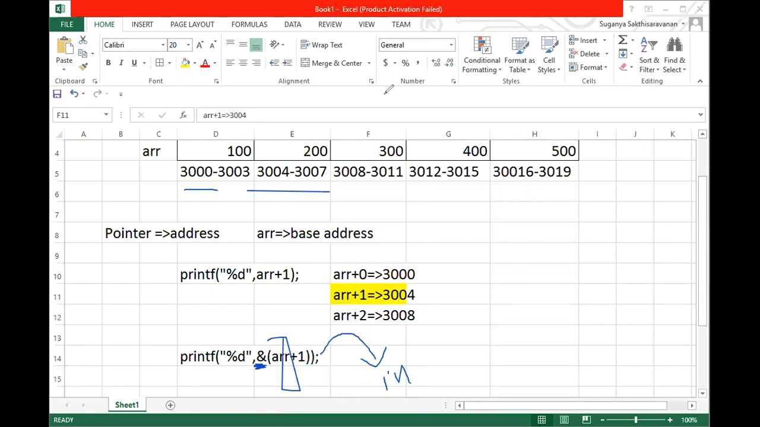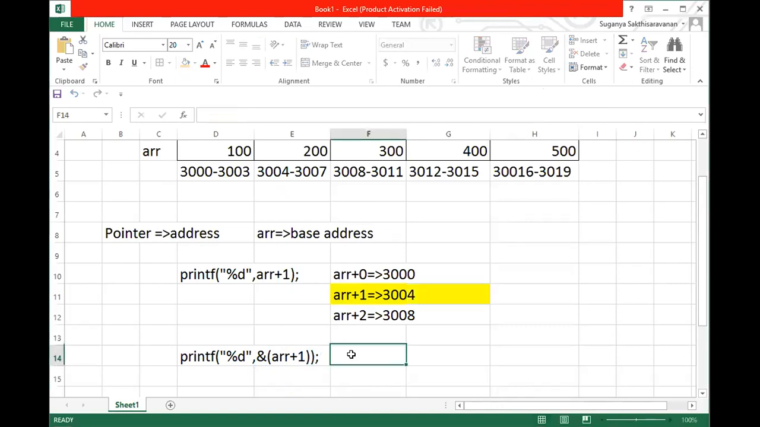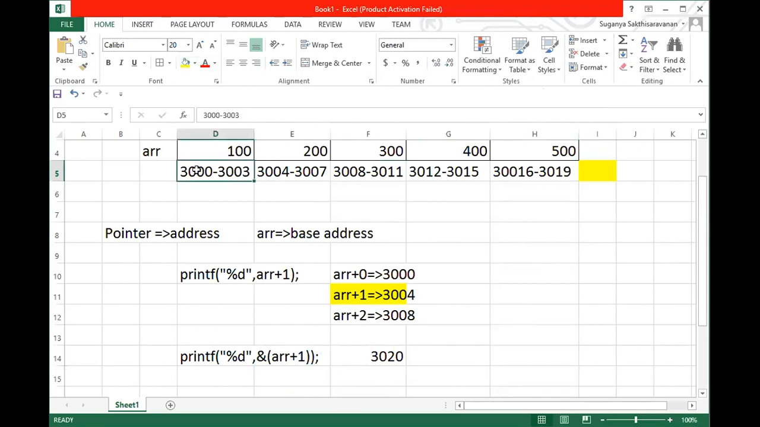Actually, it will throw you the output. Okay, let me tell you guys. I guess people have never come across this concept. It is very much important here. So if I say this one, your output will be 3020. So where does your pointer come? Your pointer comes to this question, from the base address, overall base address plus 1.